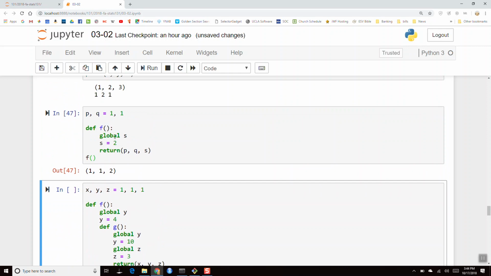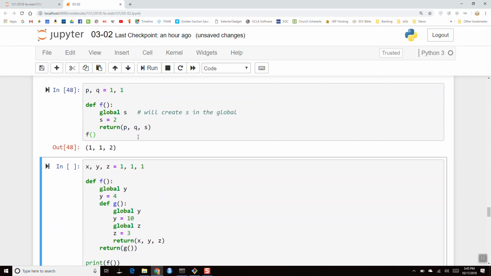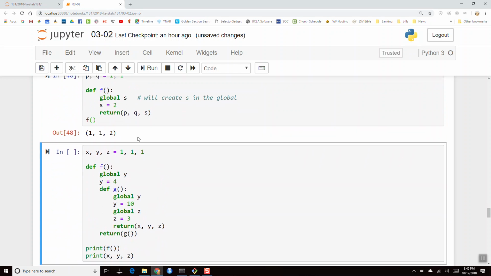It creates S? Yeah. I'm sorry, this will create S in the global. Nonlocal is where it's going to do the other thing. Okay, sorry, that's fine.